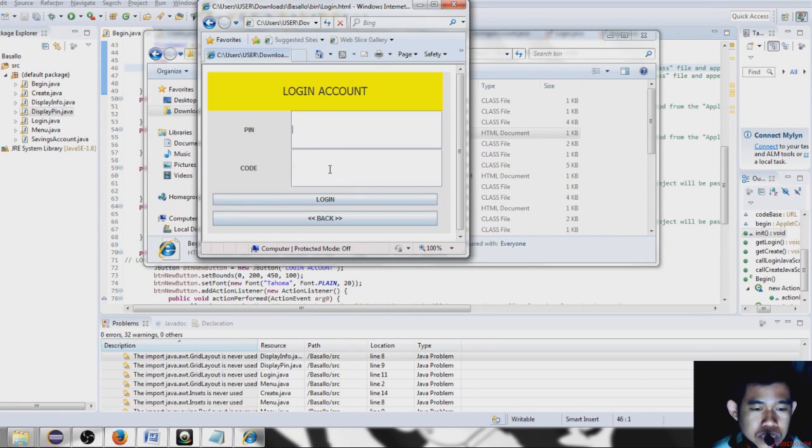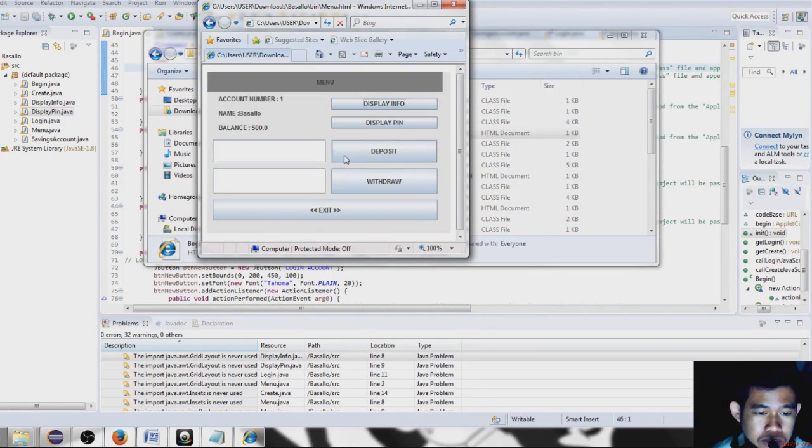Then let's try if we can log in. So we're going to test by inputting a wrong pin and a wrong code. That's basically not going to log in. As you can see, you can't log in, and then we try to input the correct pin and code, and there you go, we are in already. As you can see, I am account number 1, because that was the first account that we created.